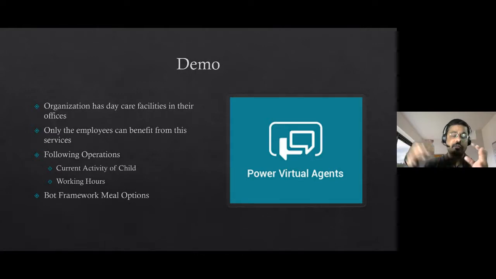Whatever input is in your system, it will show the result to your bot. In our SharePoint, we will maintain the activities of the child, and whenever the user asks what is my child doing, you can call a Power Automate flow, and the flow will return that this child is doing this, or that child is doing that.